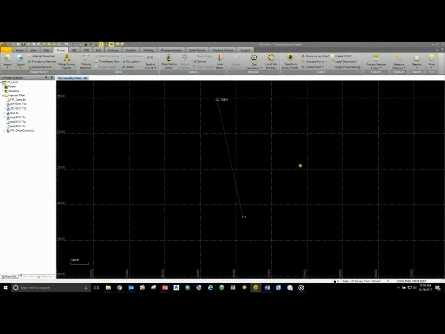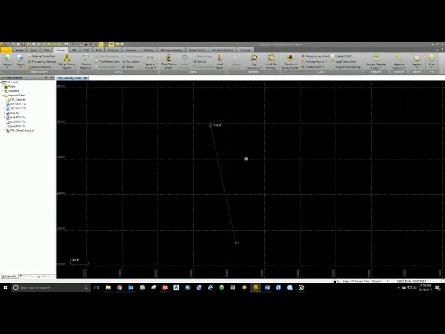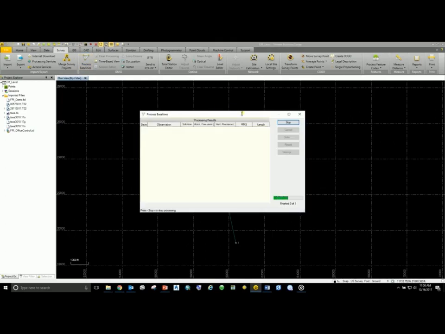I have already imported the static session where the receiver went out of level for point number one. I've also imported a CORS static file for TSEA, which I will be processing point number one against. The first thing I'm going to do is process baselines as usual, just to see if I can even get a fixed solution out of this. And as you can see, I can't even get that. All I can get is a float solution. So I'm going to cancel out of the process baselines.